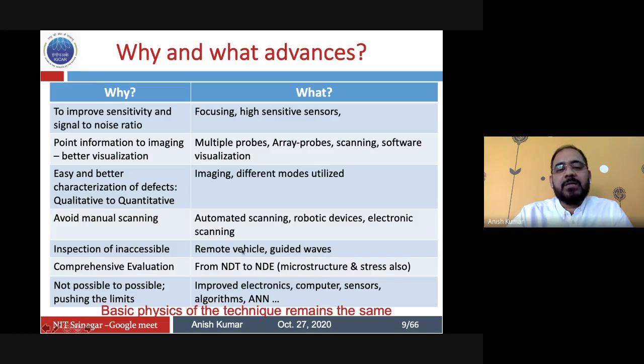For such cases, we can use a remote vehicle, or if the vehicle also cannot go, we can use guided waves also. Then we would like to do not just defect detection, but comprehensive evaluation. That means if you have some major or large crack, or some micro cracks present in the material, or you would even like to measure whether stress is there in the component.